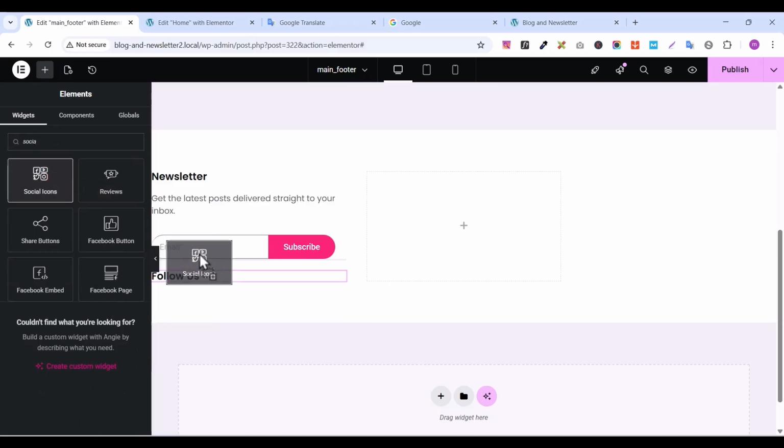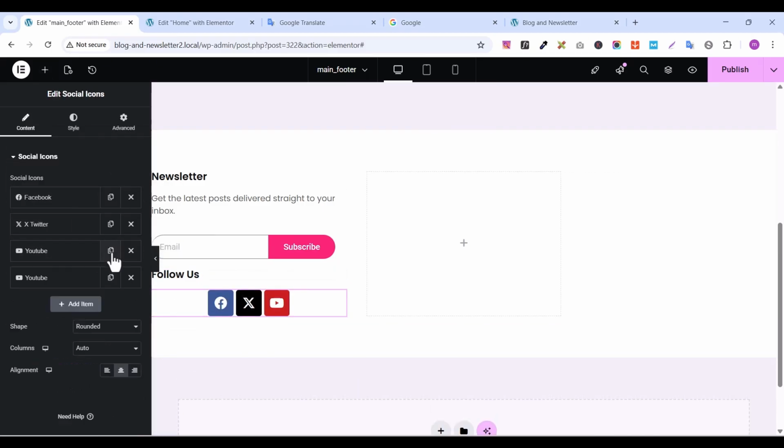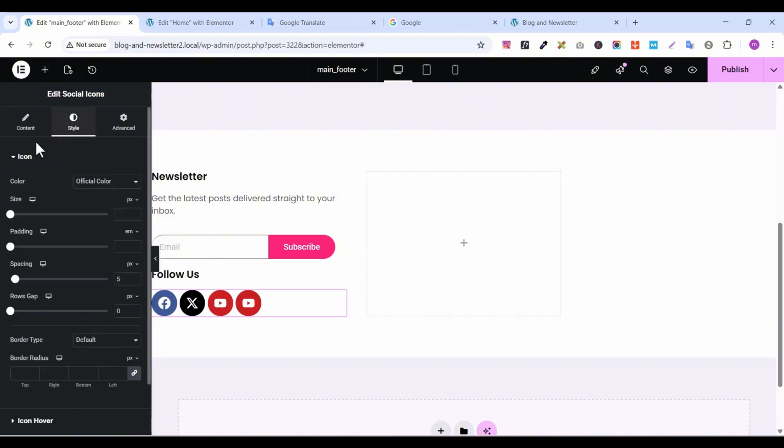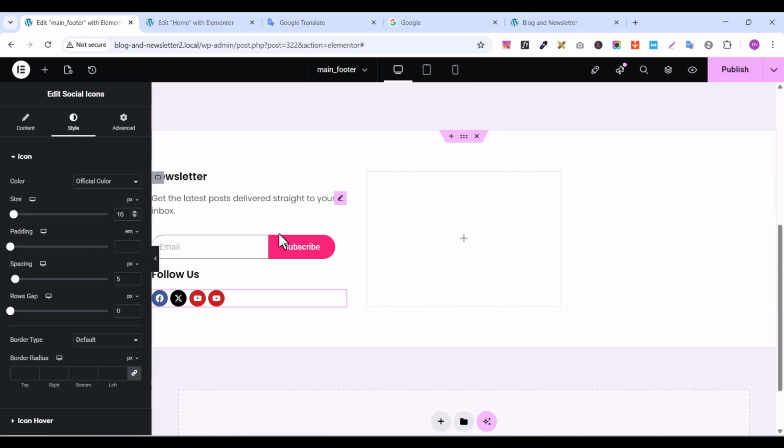So after that, we are going to add another element, and that's going to be social icon. Bring the social icon inside this container. Let's duplicate it to make it 4. Send it to the left. So after that, let's change the shape to circle. So let's go to style. On style, on the size, we can play with the size the way we want, like this. Okay, so I think it's okay.